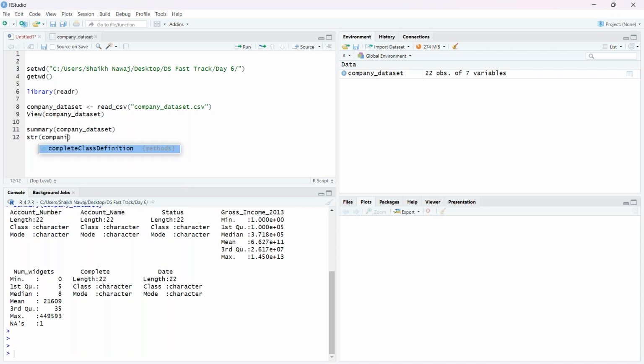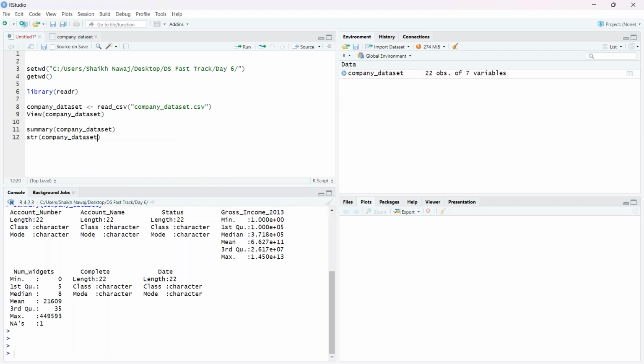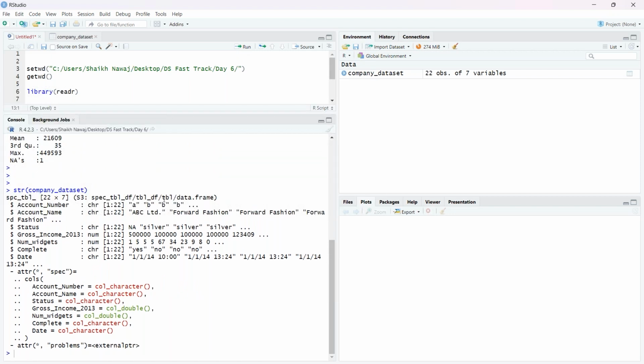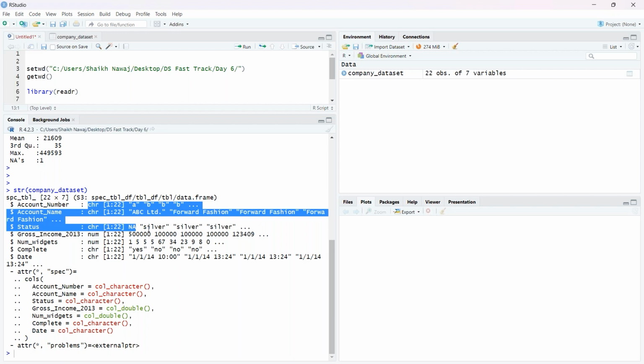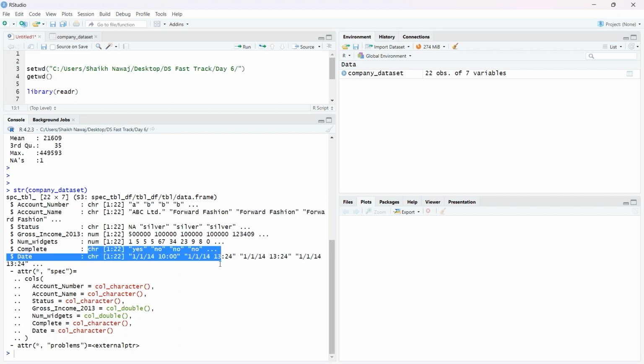Okay, now if you see, this is my company data set. Let's double click on this, and let's go and run this. Now we got the structure of the data. We have the first few columns, which are categorical columns, then we have two numerical columns, and then we also have a categorical column after that.